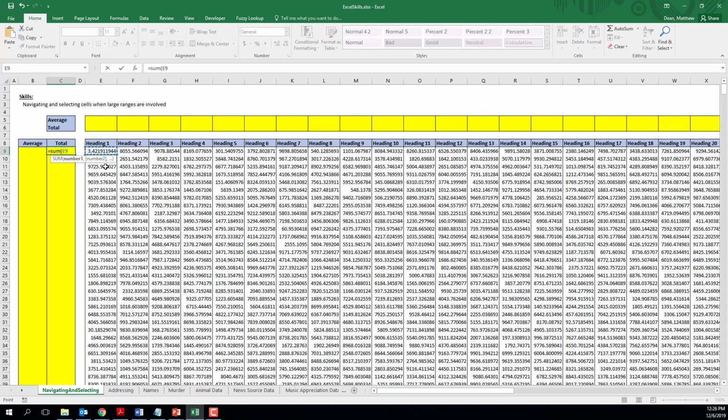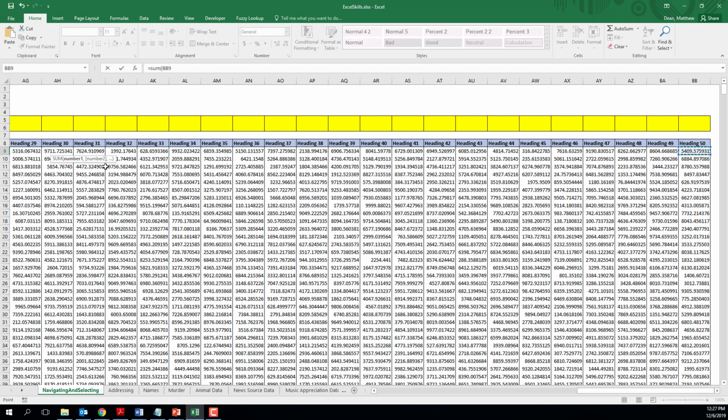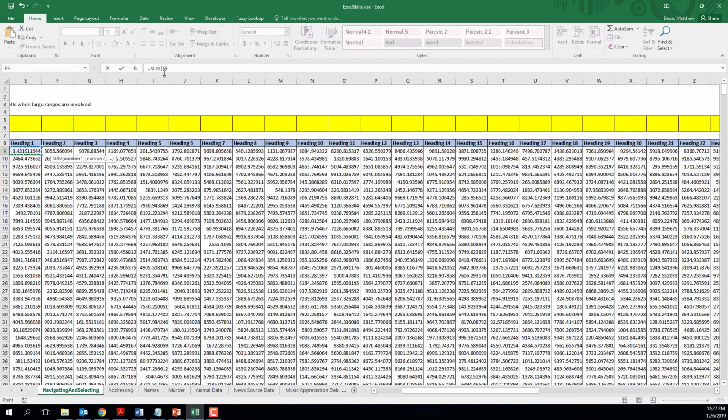So if I come over to here, then I can drag the mouse, but that takes forever, right? We know that I can get all the way to the other end by hitting Control right arrow. So if I try that, what's going to happen? It only selects that very last one. So up here in my formula bar, I see sum BB9. That's not what I want. I actually want the sum of E9 all the way through BB9.